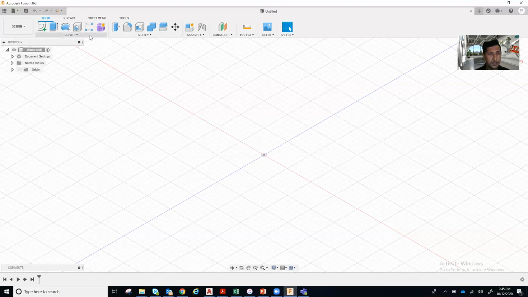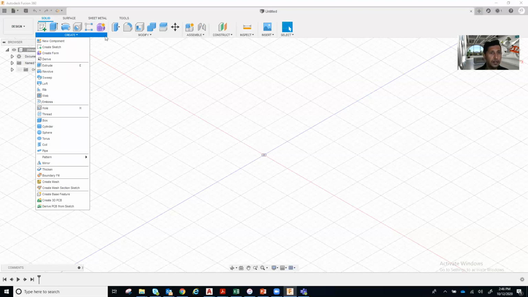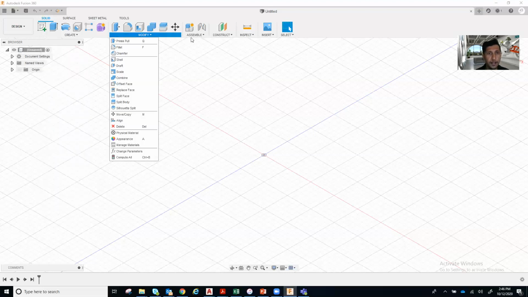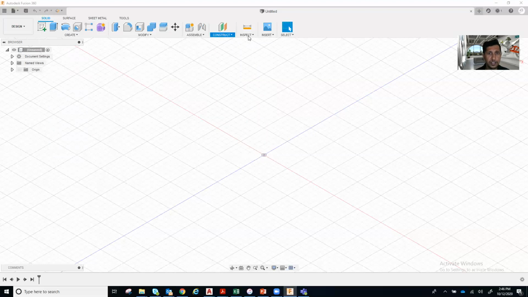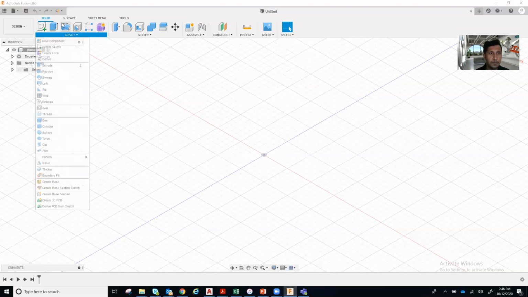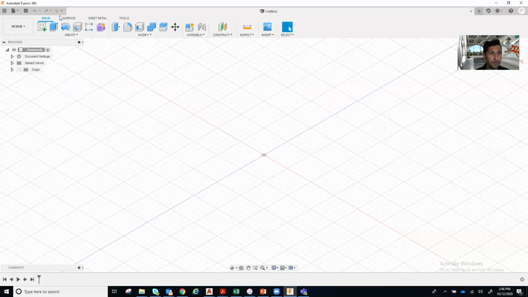When it comes to toolbars, the first thing here is Create, to create the model. Next you have the options to modify, assembly, construction, and inspect, all of which come under one tab. Next to that, on the top, you can find Surface. Once you activate it, you will be able to access all the surface modeling tools.